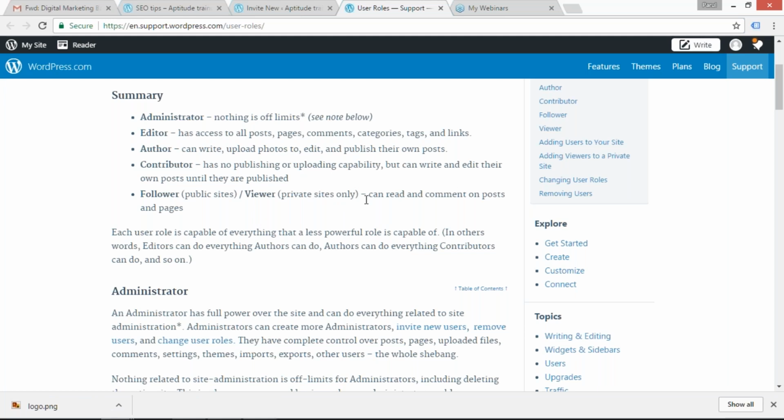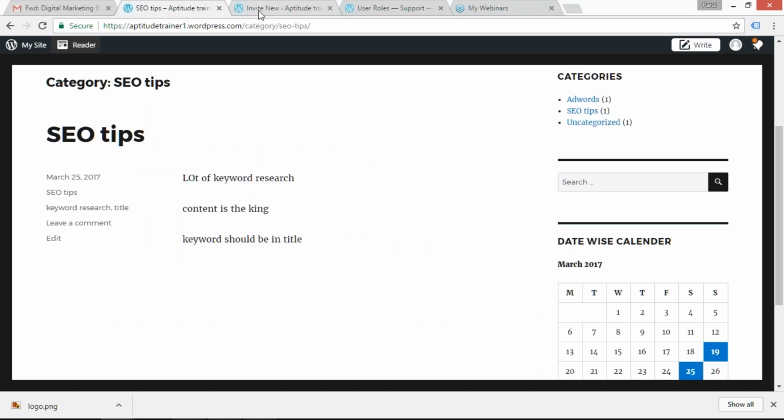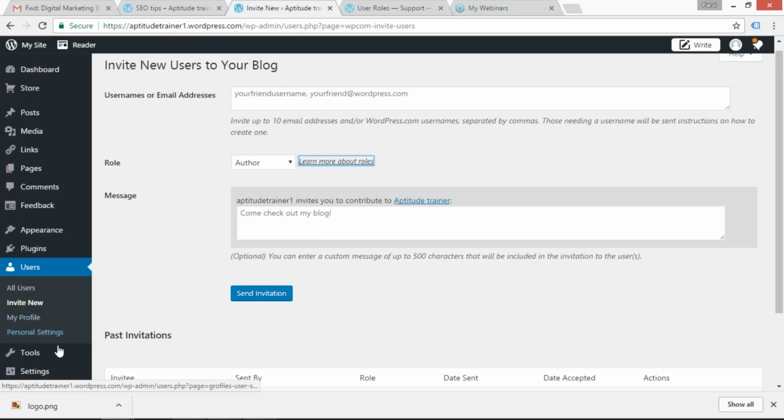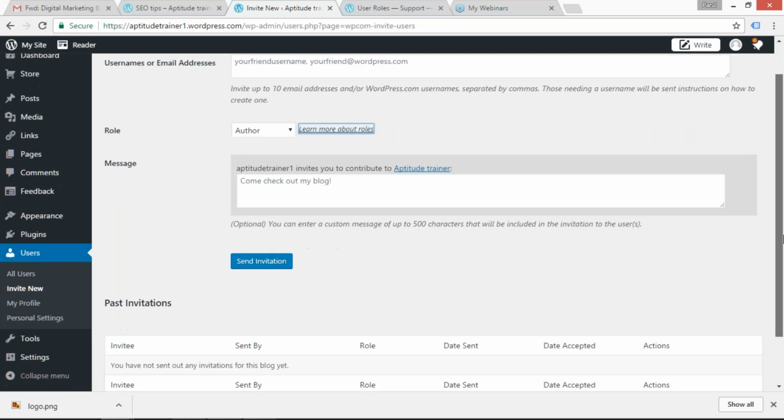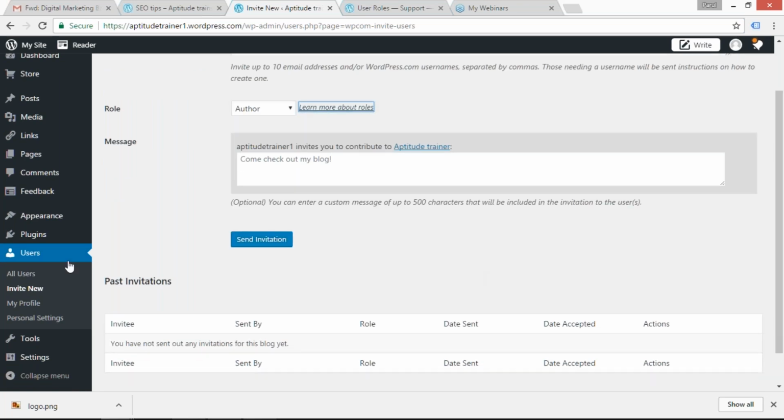Followers are some viewers. Say it's my private site and I want only some people to go and view my information. In that case, I can make them a follower. So this option is there in the users option. We have talked about all this. Then we'll go to settings.